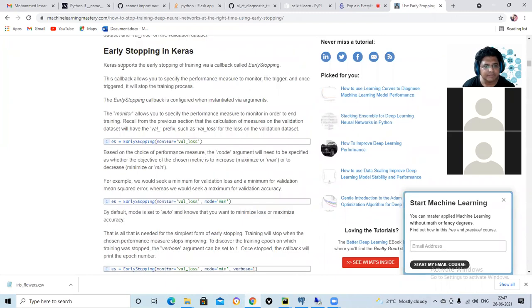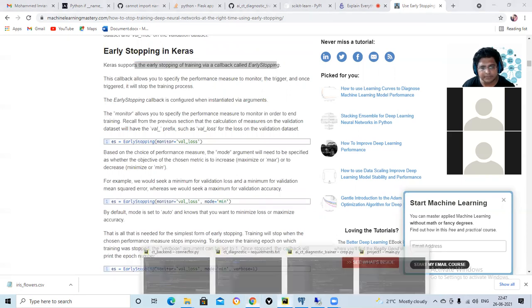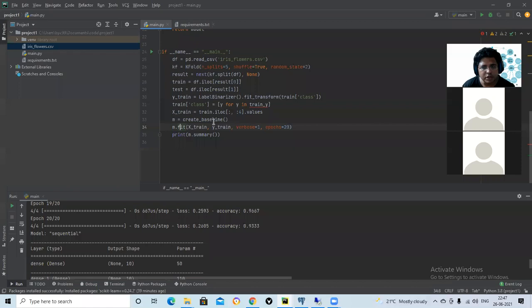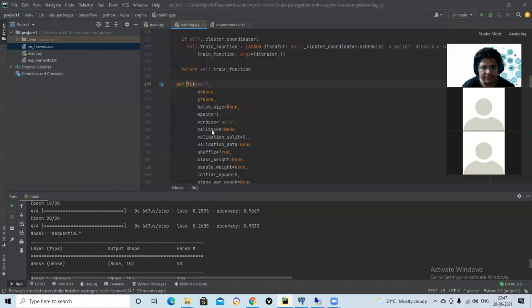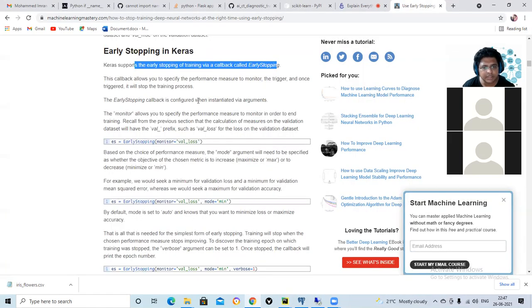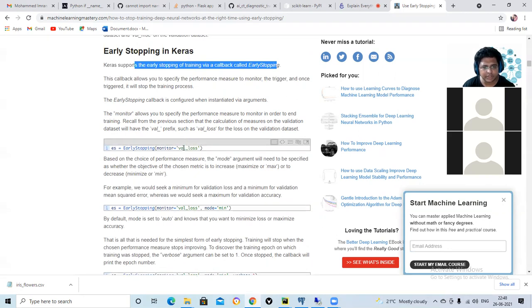Early stopping in Keras. Keras supports the early stopping of training via a callback called early stopping. So the callback is this one. Here you will give the callback function. The early stopping is configured when instantiated by arguments. The monitor allows you to specify the performance measure to monitor in order to end training. Recall from the previous section that the calculation of measures on the validation dataset have the val_ prefix. So you have to give this one.